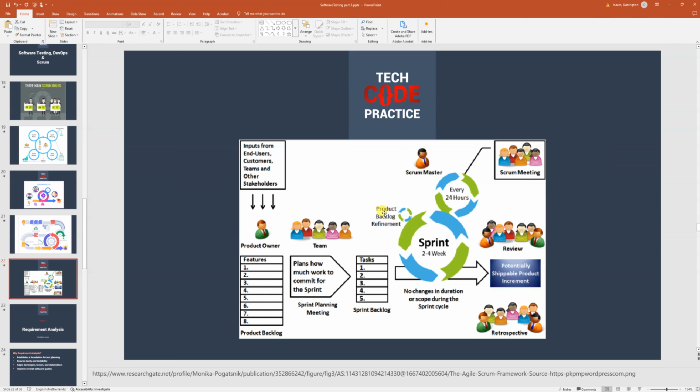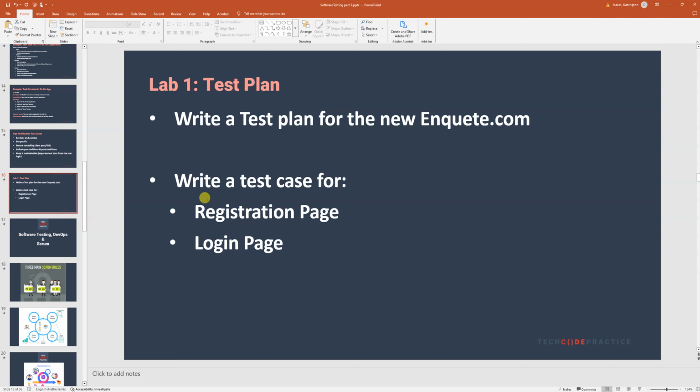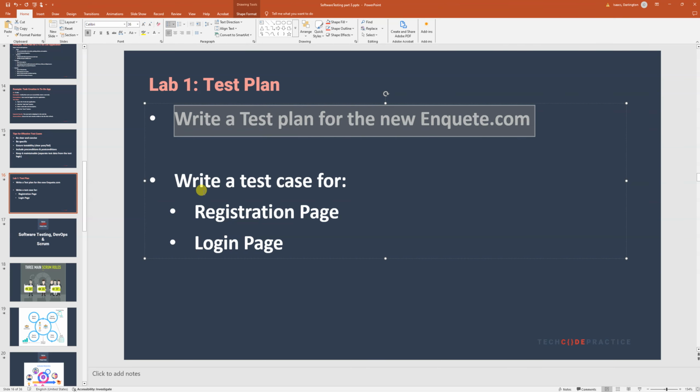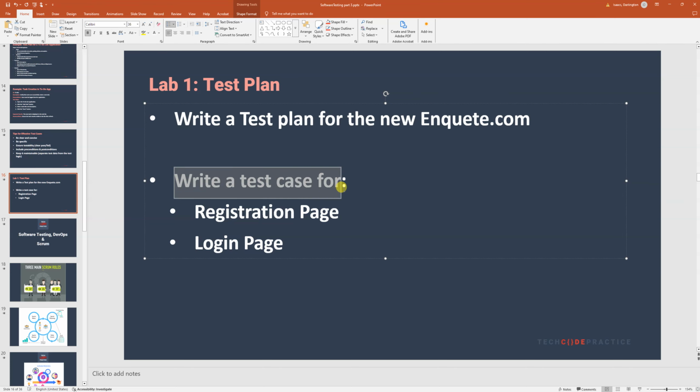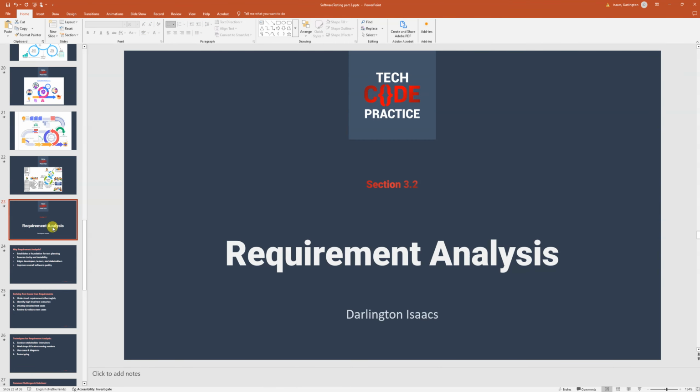I'll expect you guys to submit the assignments of that task. I wanted you guys to write a test plan for each of the user stories, and also write a test case for the user stories. If you remember, I was able to break these requirements down into user stories. So please be sure to submit that assignment.